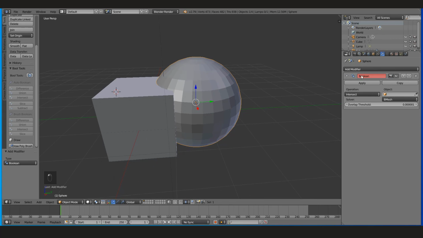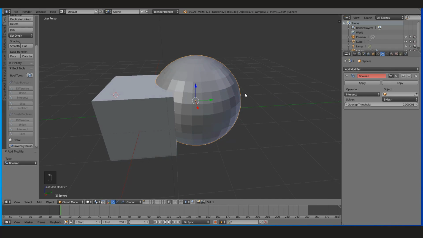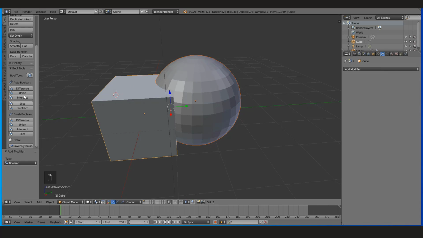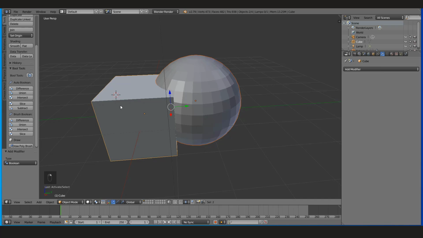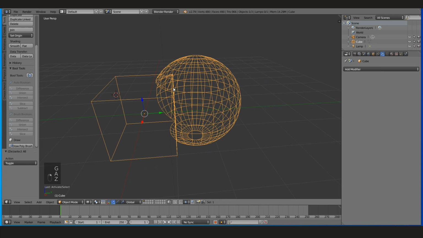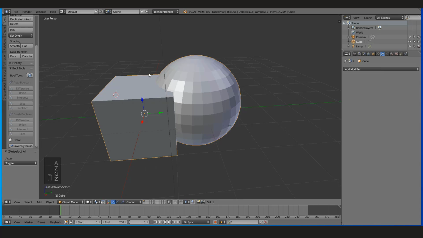Another difference is the name. They have Boolean, they have Bool too. I'm going to show you something. When you choose this and you choose this, any of these options you choose is like you're saying apply, once you're choosing an operation and you're choosing an object. If I choose this and I say union, it's going to join both of them together. Press G. It's not even leaving anything behind. That's one of the differences.